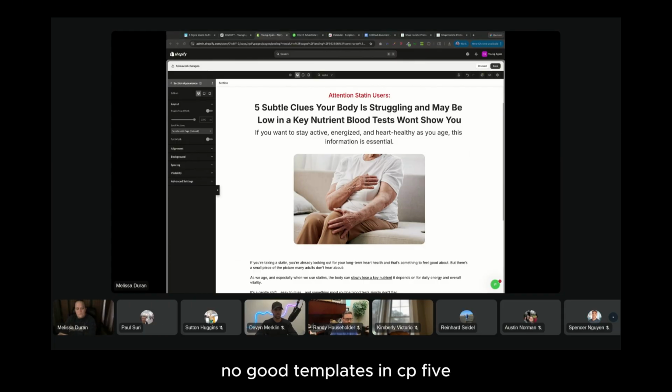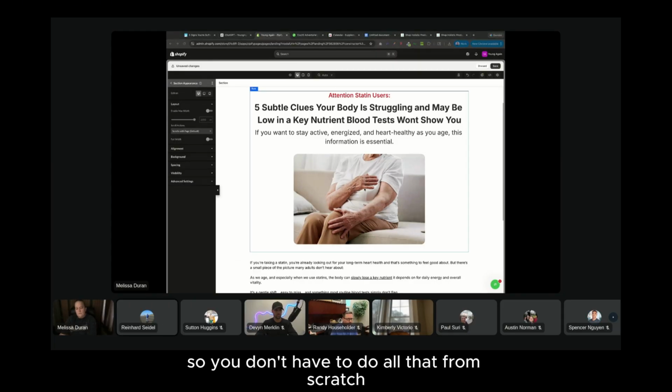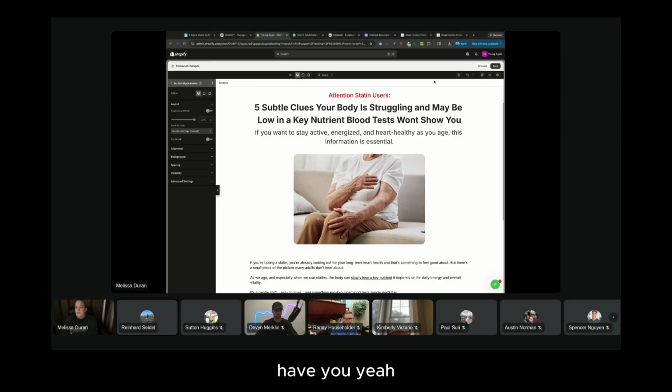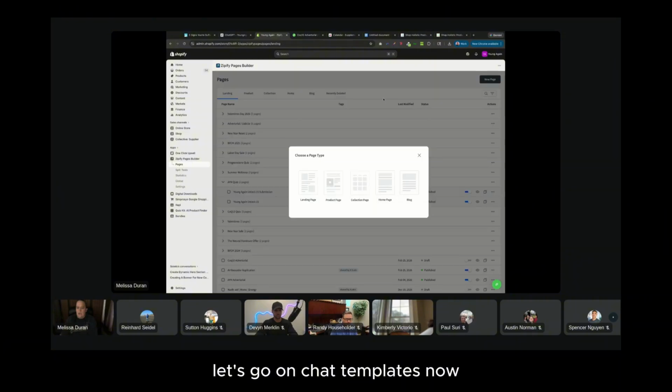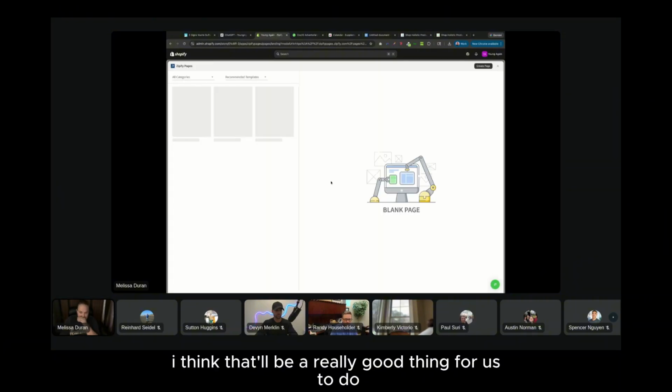No. There are good templates in Zipify so you don't have to do all that from scratch. Do you have experience there? Let's go and check out templates now. I think that'll be a really good thing for us to do.